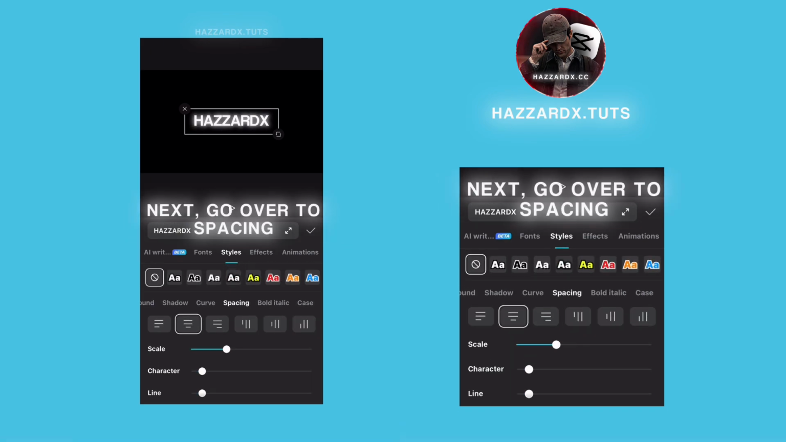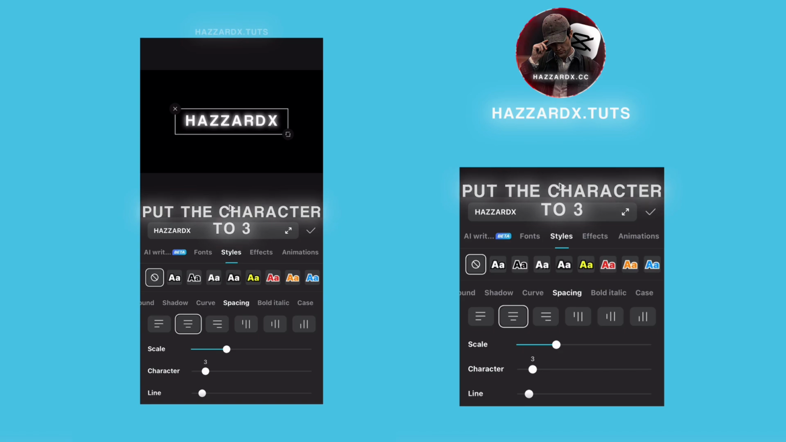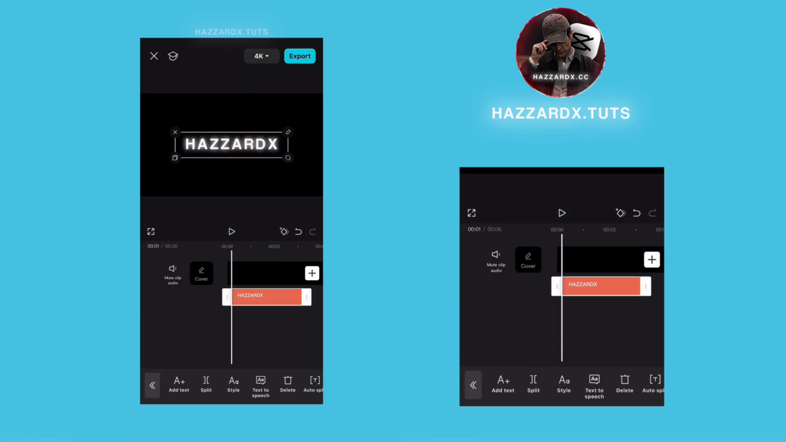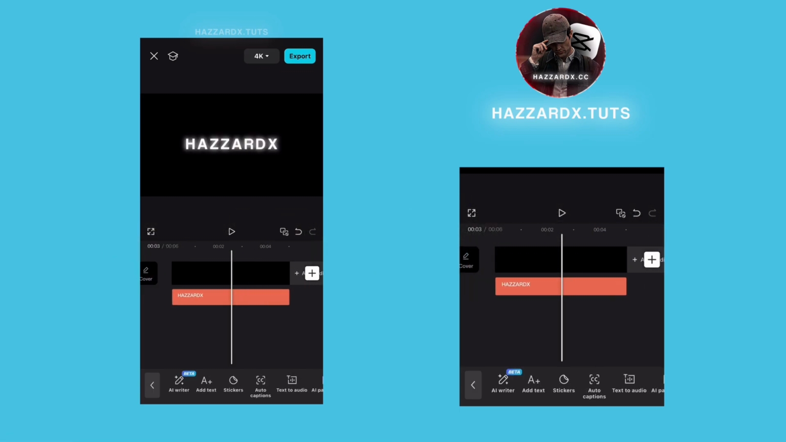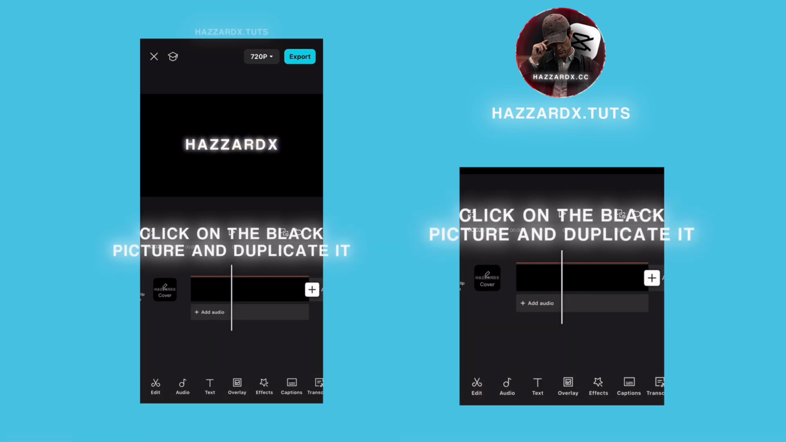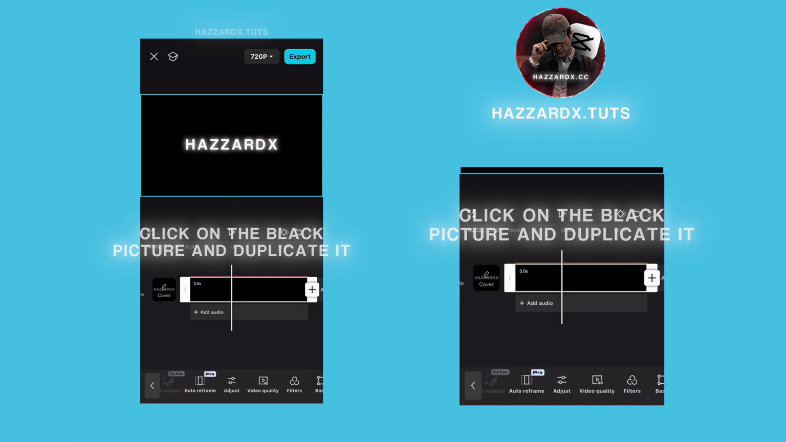Next, go over to Spacing. Put the character to 3. Press the check mark. Now make the text the whole length of the video. Click on the black picture and duplicate it.